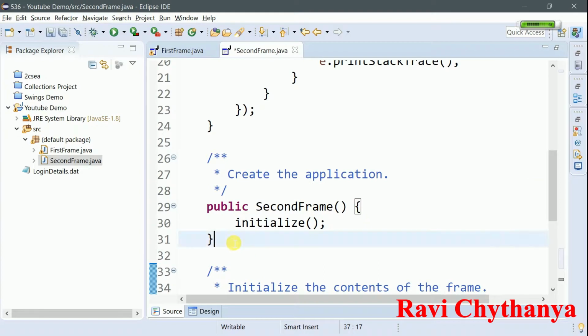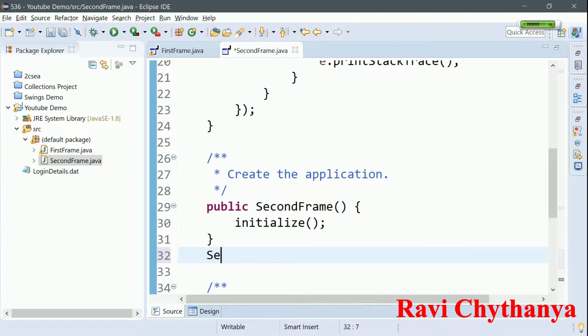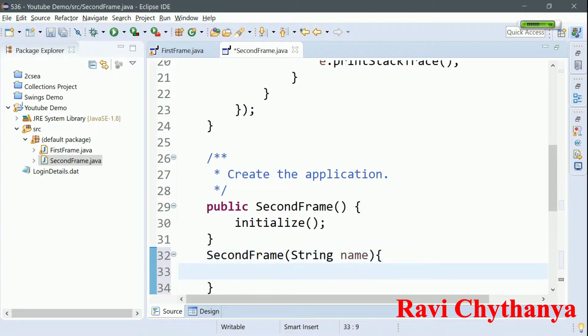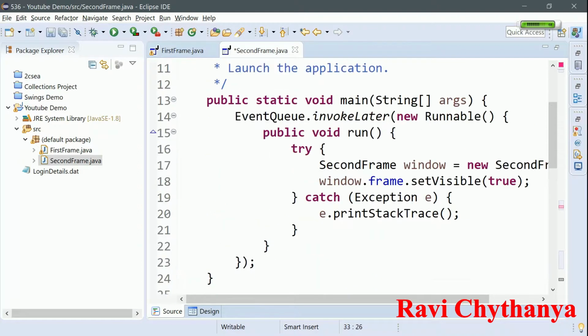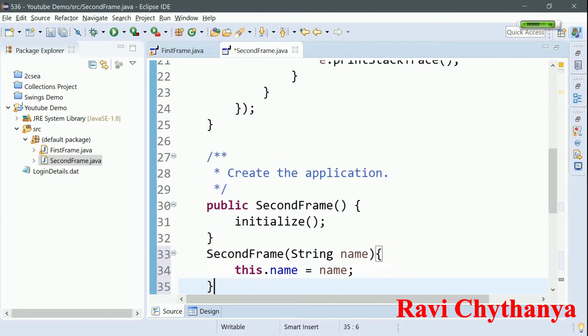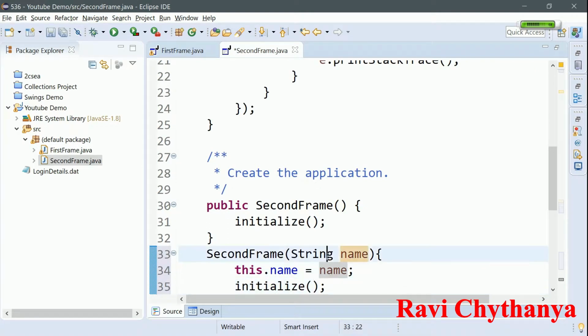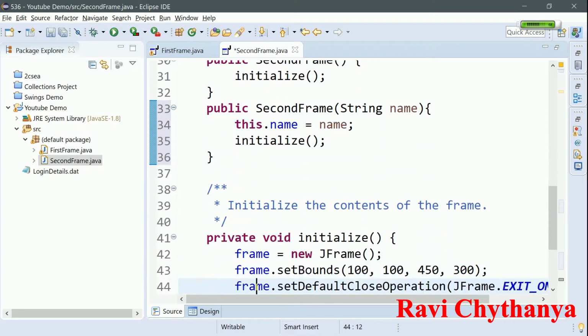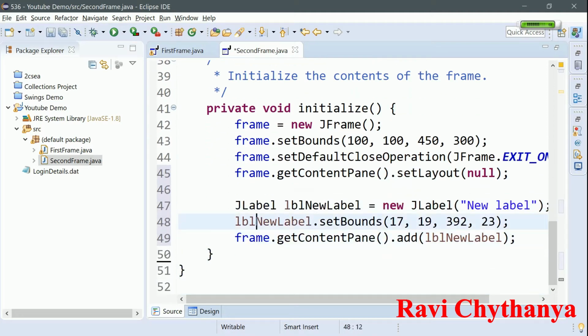Along with this default constructor, I'm going to have one more frame constructor, SecondFrame, with a name which we are going to send from the first frame here. So this.name is equal to name. That means I should have a variable here, private String name. And later I need to call the initialize method, which is public. And the initialize is going to contain, as usual, the label and all the things.